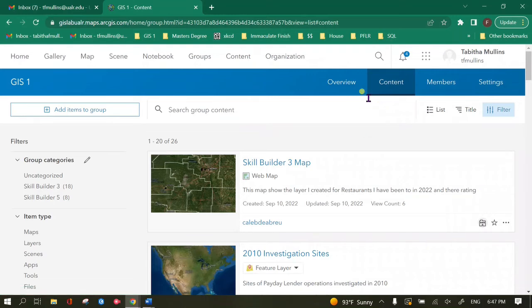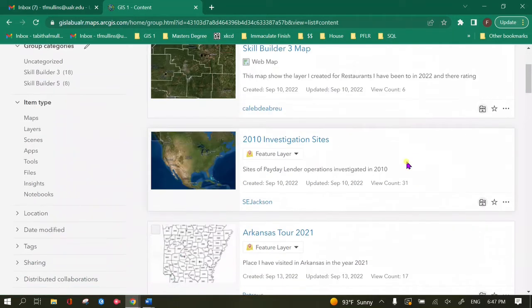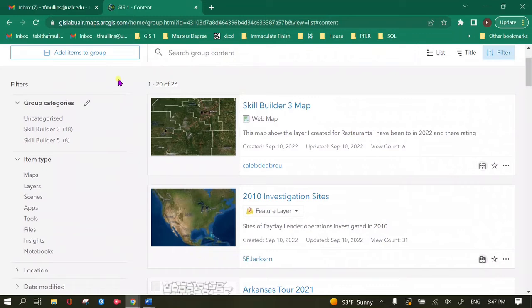This will take you to all of the content that is held within our GIS1 group. In contrast, if you click on the Content button up here, that takes you to your personal content. So now that we're in the GIS1 group content folder, you can see I have created categories for all of the data and all the content that we have in this group.